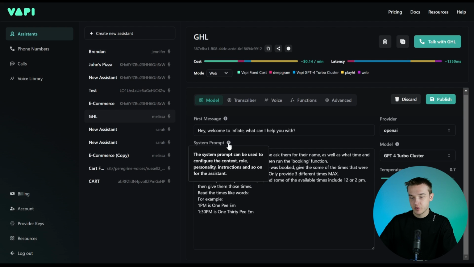It says here, the system prompt can be used to configure the context, role, personality, instructions, and so on for the assistant. So my particular prompt for this assistant is, if the user wants to book a call, please ask them for their name as well as what time and day they would like to book a call, then run the booking function. If the booking function says the time was booked, give some of the times that were close to what they were looking for, only provide 3 different times max. For example, if they wanted 1 p.m. and some of the available times include 12 or 2 p.m., then give them those times.